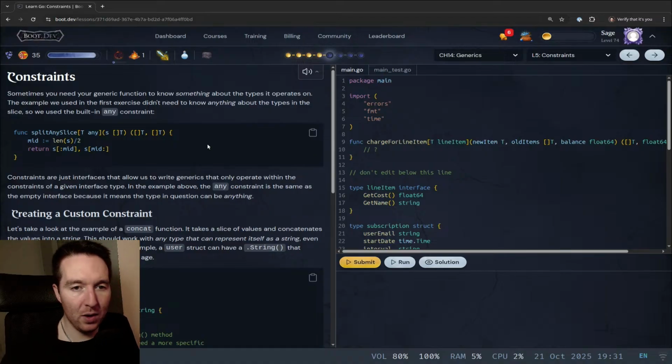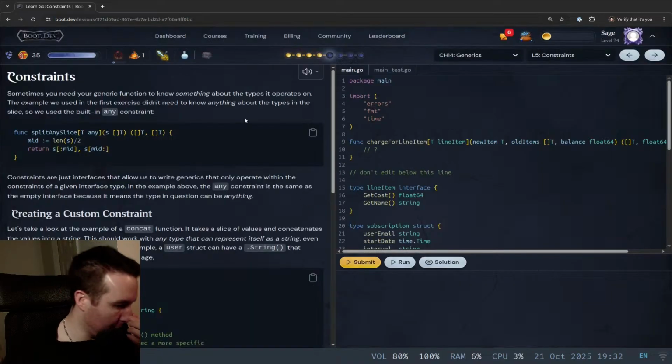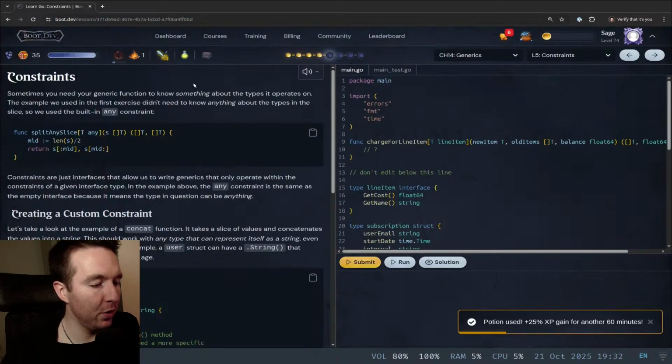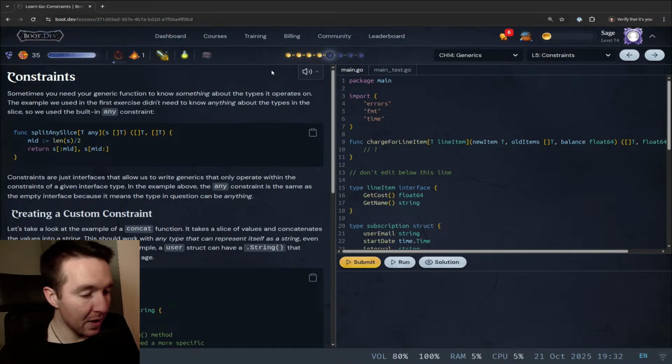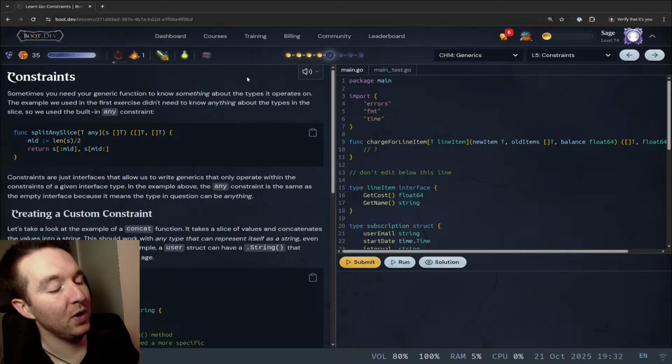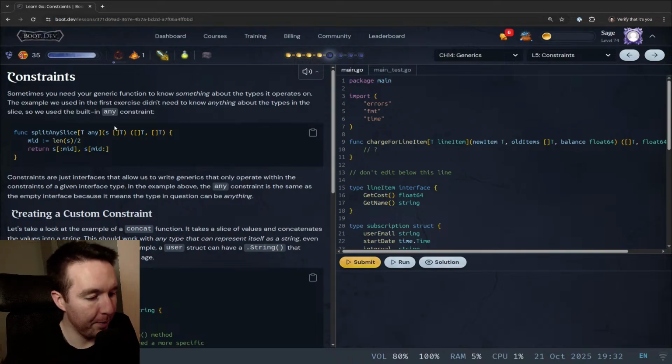Okie doke. So we're back on Learning Go, and it's constraints. This is in the chapter for generics as well. Sometimes you need your generic function to know something about the type that it operates on. The example we used in the first exercise didn't need to know anything about the types in the slice, so we used the built-in any constraint, like that, with square brackets between the function name and the arguments.